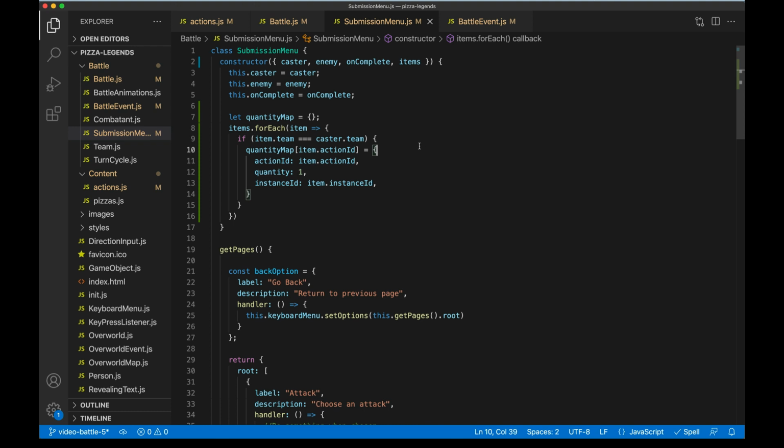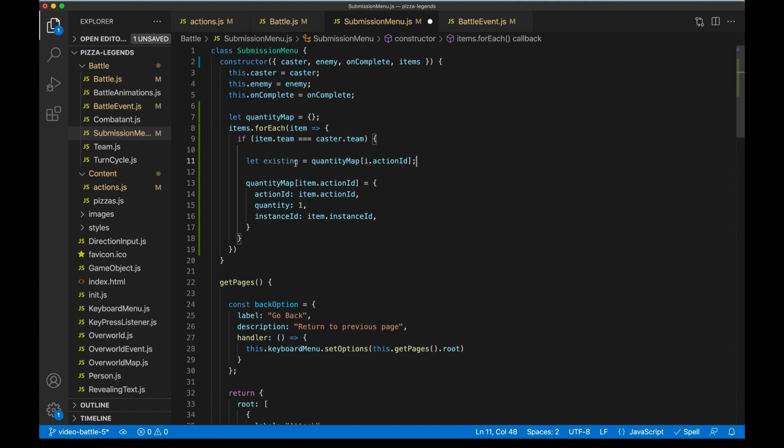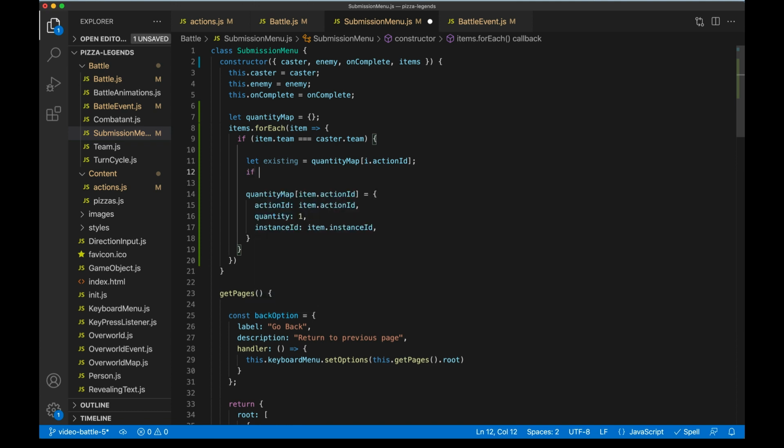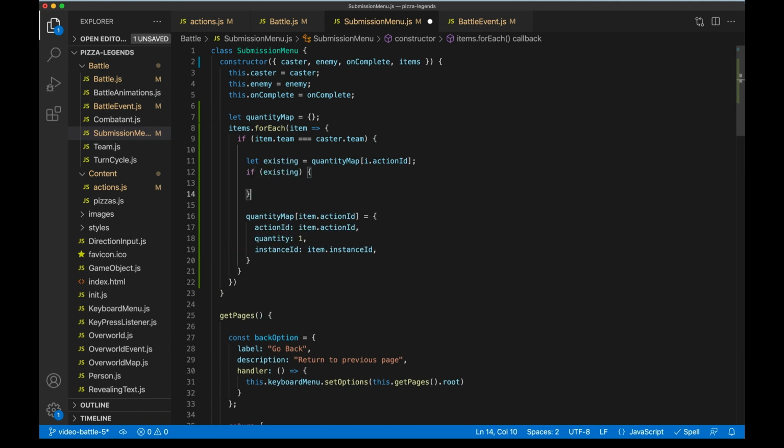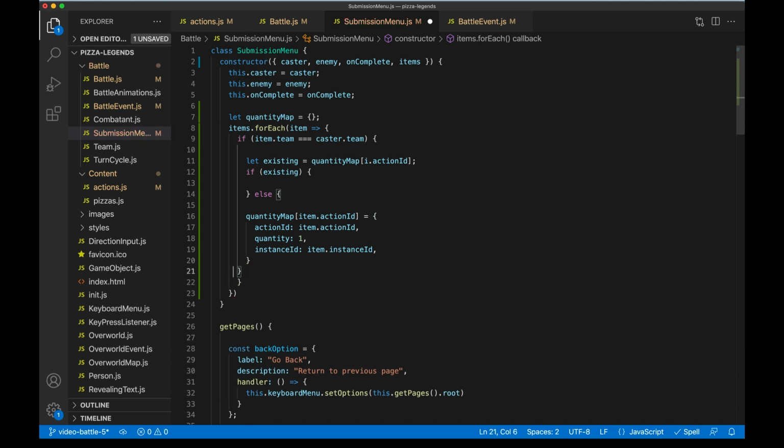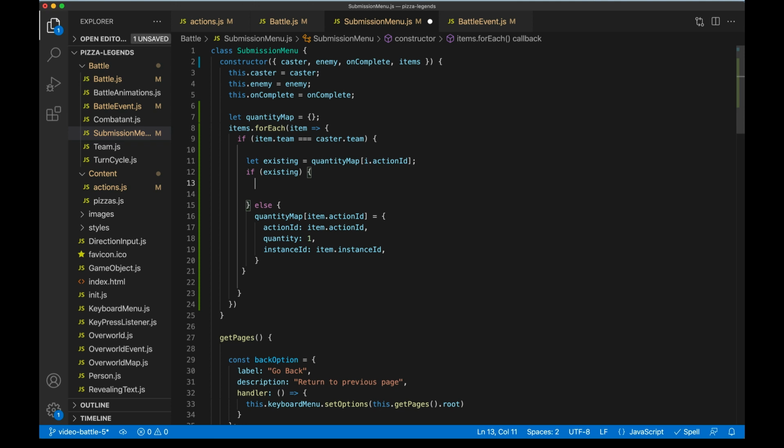Now, as we iterate through our items here, we might find a duplicate action ID. And so what we need to do is check to see if we've seen this action ID in our map before. So we're going to check for an existing item by looking at the quantity map at the key that we're going to add. And if it exists, then we can do something else. But if it doesn't exist, then we're going to go ahead and add it to the map, which is the code that we put in here. Let me clean this up. So now if it did exist, we can just say existing.quantity adds one.